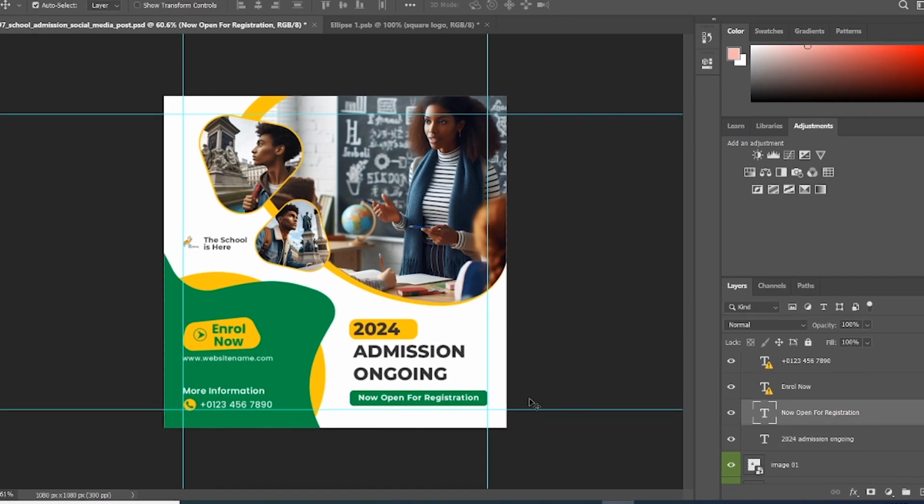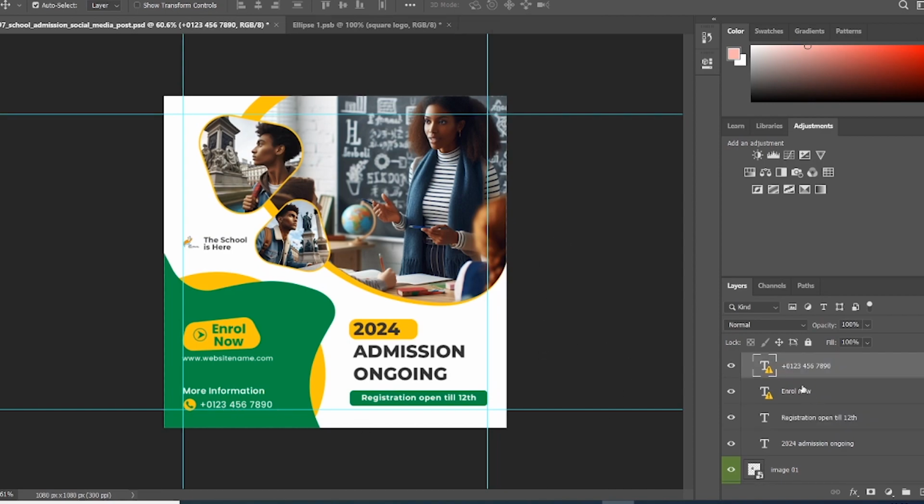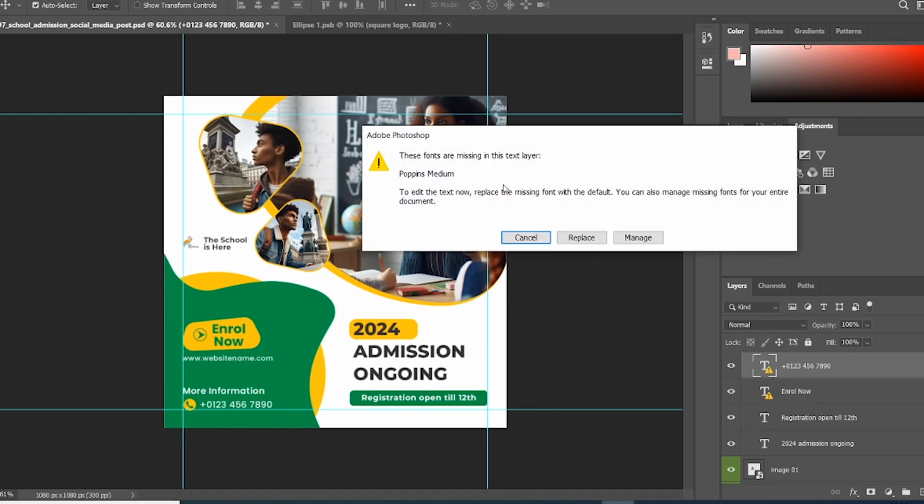And this one as well, now open for registration. I click on it and it shows here. I double click, and then I can put my own wordings. Registration opens till the 12th, whichever date you want. I like that, and click on this mark up there. So that is for that. Then you can also double click on this, and it will show. Instead of double clicking on that, you can double click on the word directly.